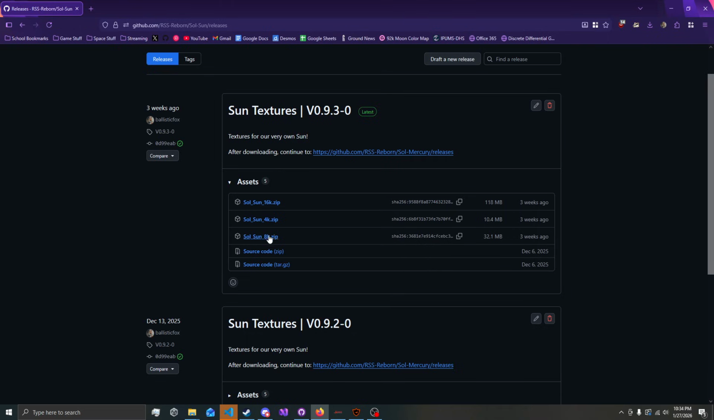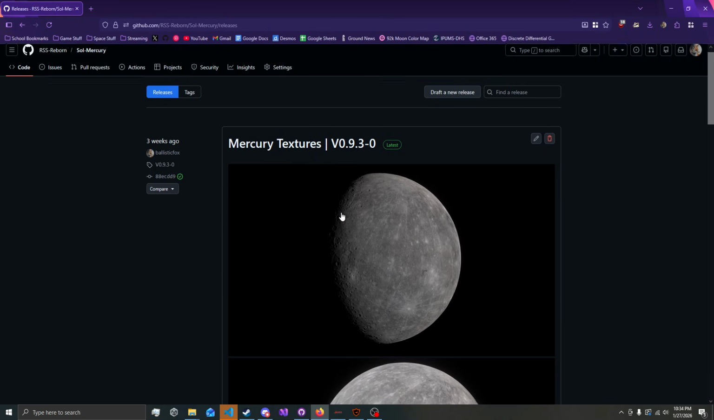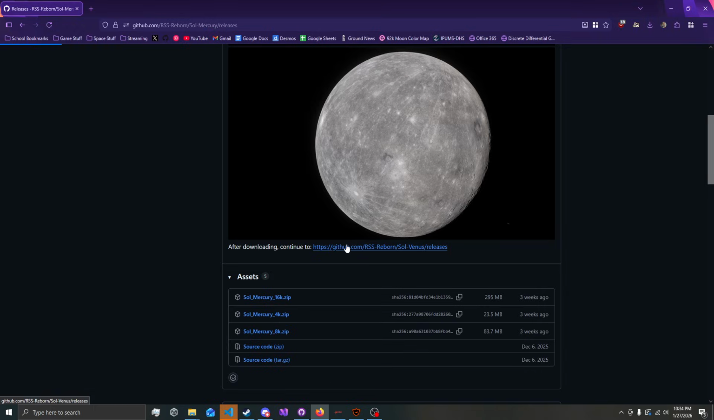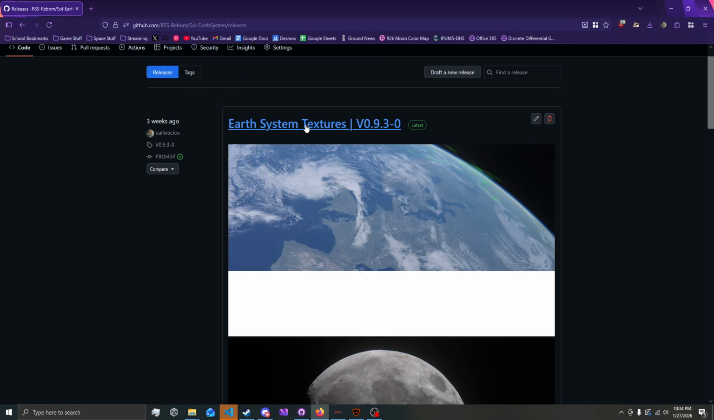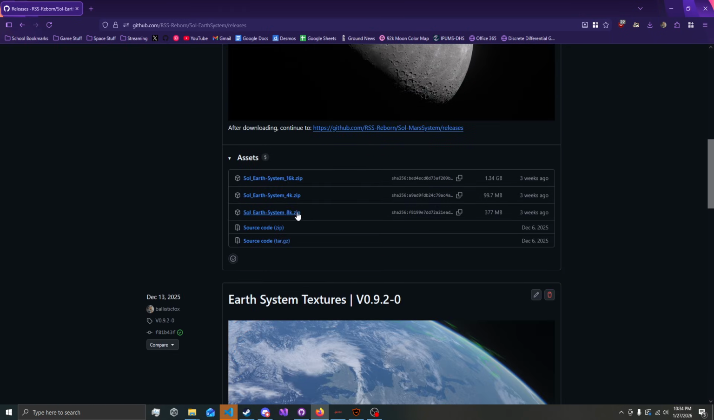For this, select whatever you want. Note this is not the sun flare texture. This is just the actual texture on the sun. So just keep that in mind. Go with whatever you want here. Click whatever you want here. Click whatever you want here.